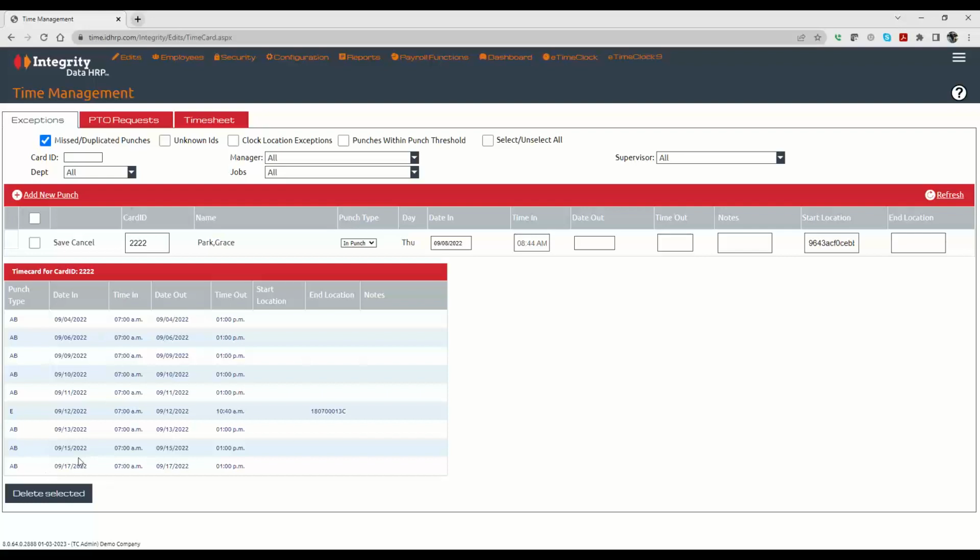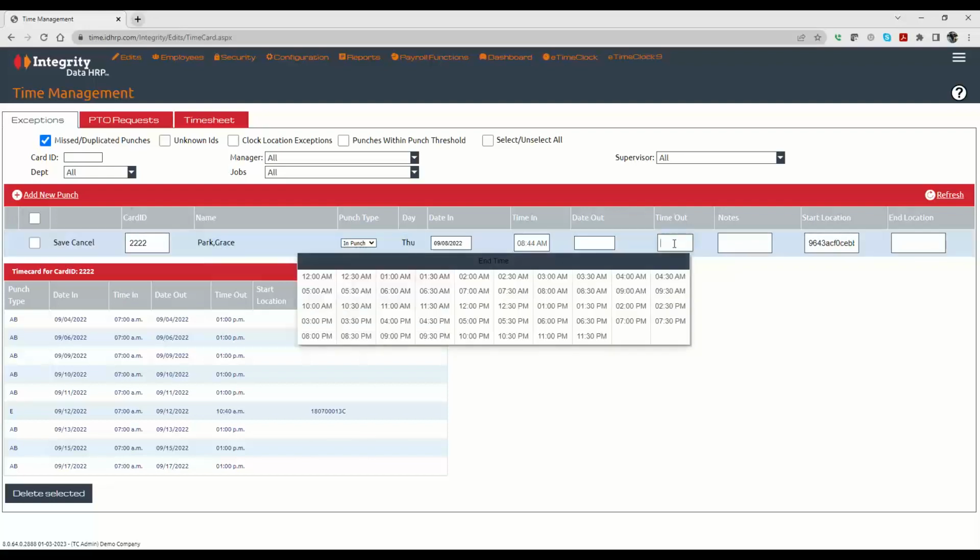I can see what's been worked on the time card, a lot of absences here, an edited one already from 7 to 10:40, and the rest absences. I'm not going to start with the date. I'm going to start putting the time out.